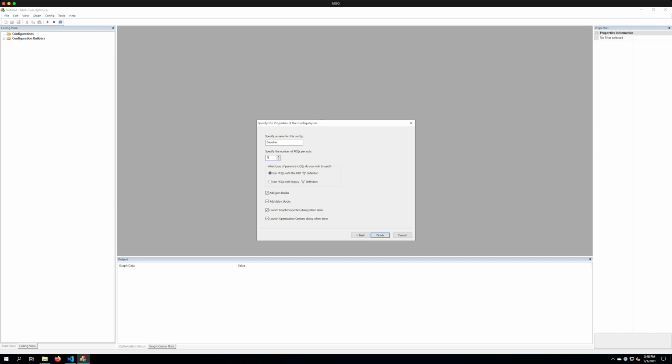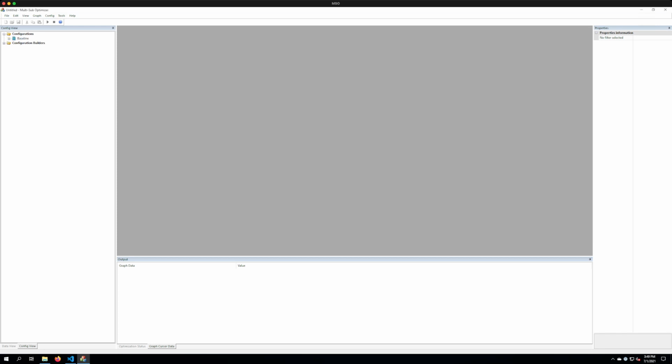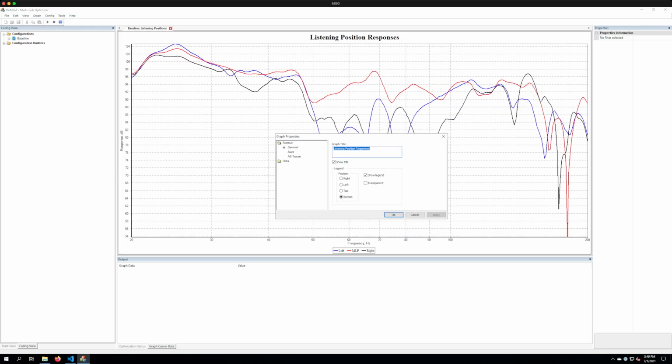So we want to add gain blocks to control the gain of our subs. We want delay blocks on all of our subs. And we want to go ahead and have it create a graph for us and launch the graph properties when we're done. And then we're going to launch the optimization options when we're done as well. So let's go ahead and hit finish. And it's going to create a bunch of stuff for us.